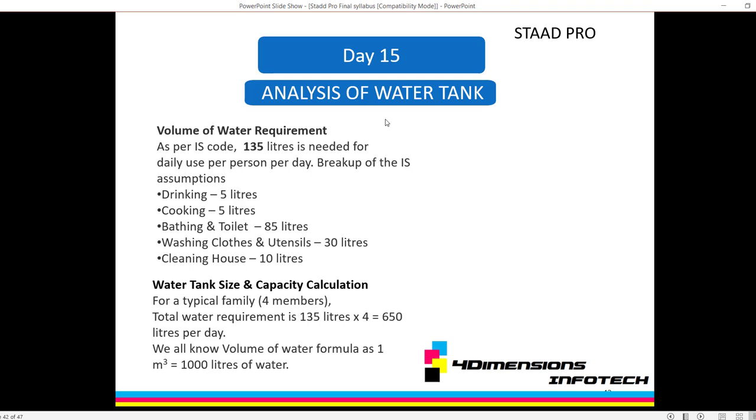For the underground water tank there is no need to design, because whatever load comes over it is transferred directly to the ground. But in case of elevated water tank we have to design it. Here we have different types of water tank, that is rectangle water tank, hexagonal water tank, circular water tank, like that. Depending on the shape we go with that.